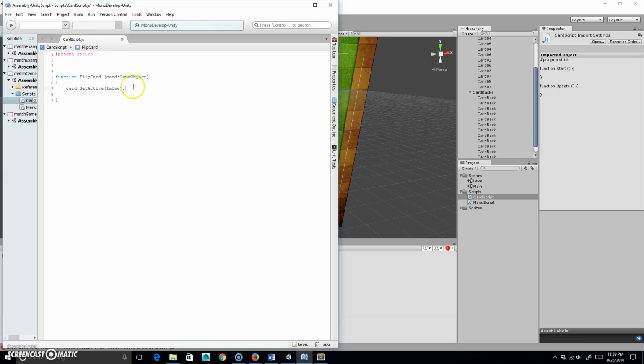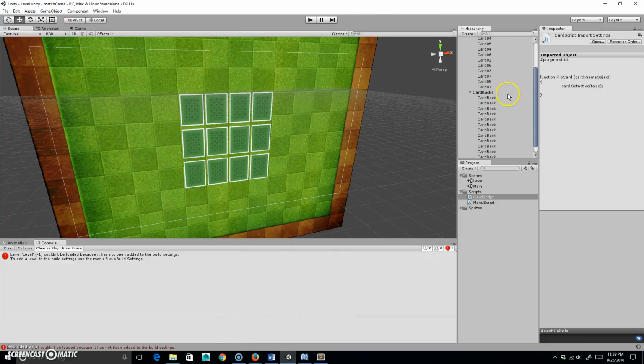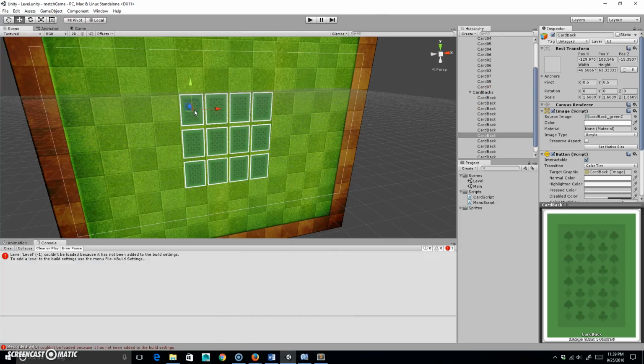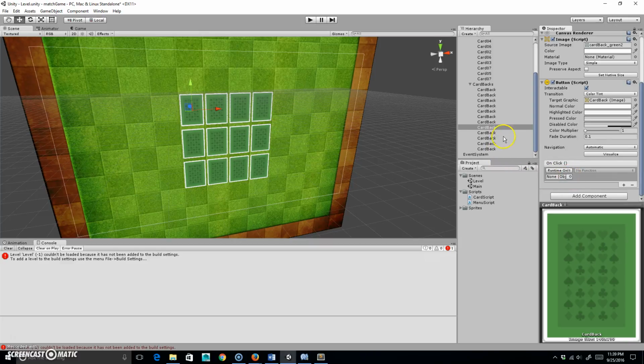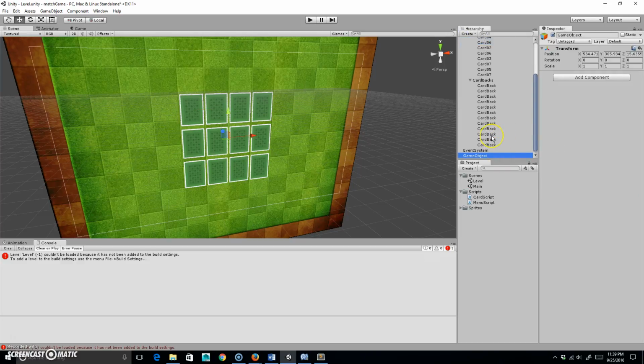Okay, and just to show you that, we'll go ahead and save this, and I'm going to add it to whatever this one is. So I'm going to go down here. On click, I'm going to add a new behavior, and I need to make an object to hold my script. So I'm going to create empty, and I'm going to call it the card controller. All right. And I'm going to throw my card script on there.